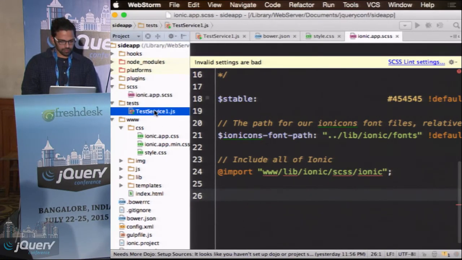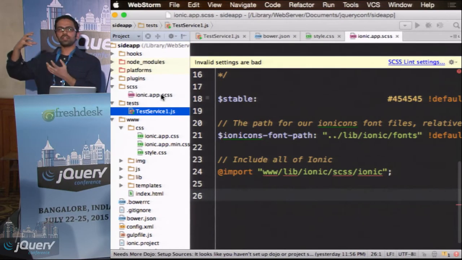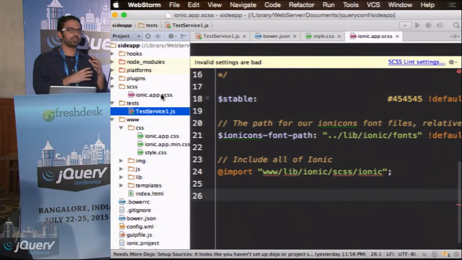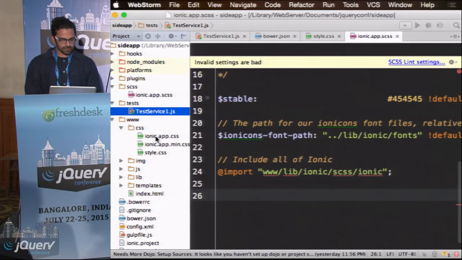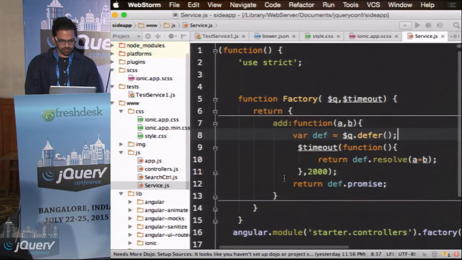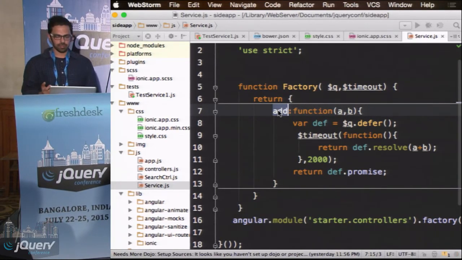Think of, how many of you are familiar with writing Angular services? Angular services are like controllers, but you want to write some logic inside them. You don't want to deal with the view. Controllers are used to manage views, right? You want to write a separate service that just handles the business logic. So I have written a sample service here. This is just doing addition of two numbers, and I'm going to test it through Karma.